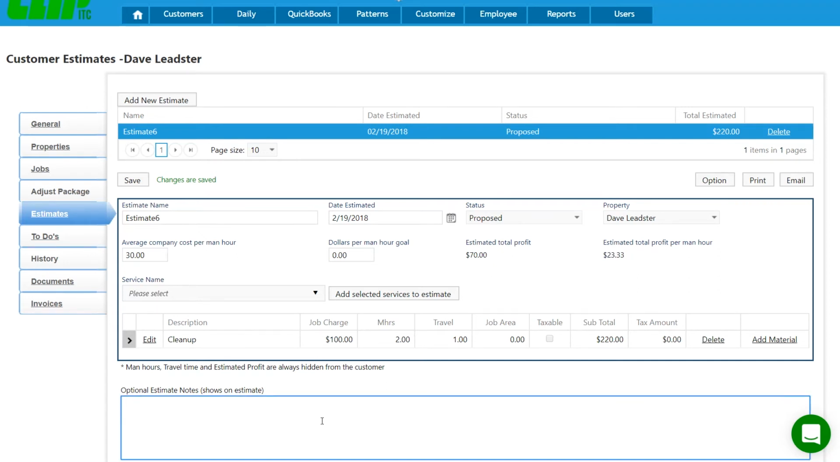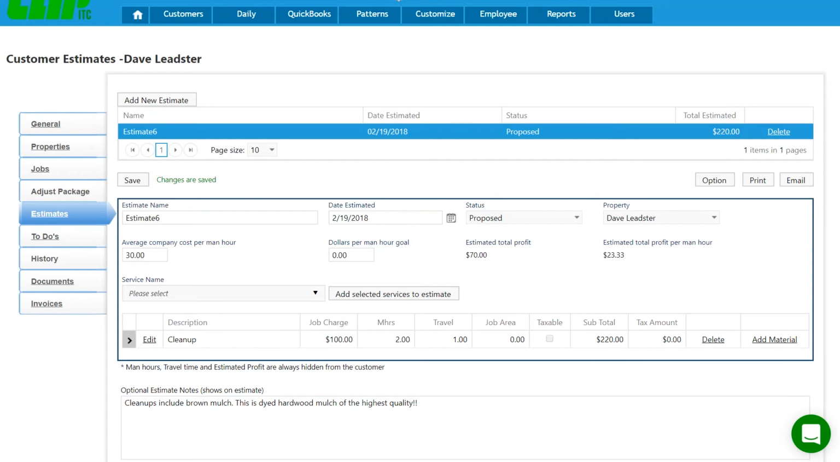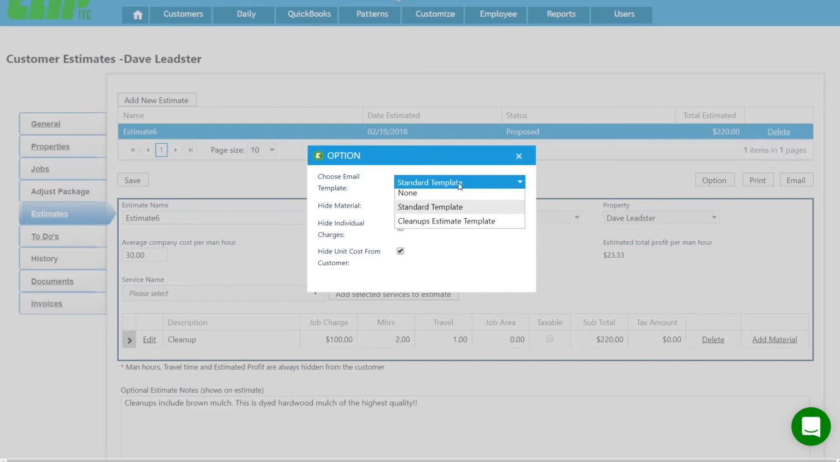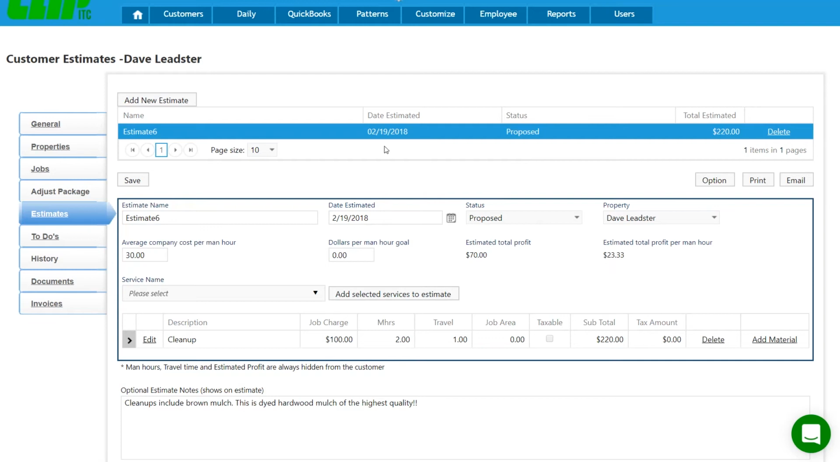If I want to add notes to the estimate, I can enter them in this box down here. And then click Save. Now I'll show you some of the options. If I click on Options, you'll see that I have a couple different options I can use on this estimate. I can use a standard template for emailing or use a different template.